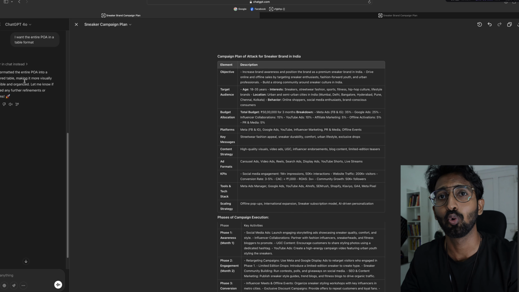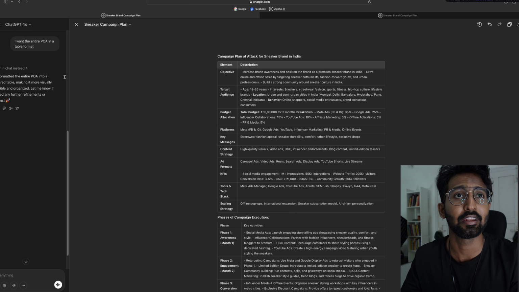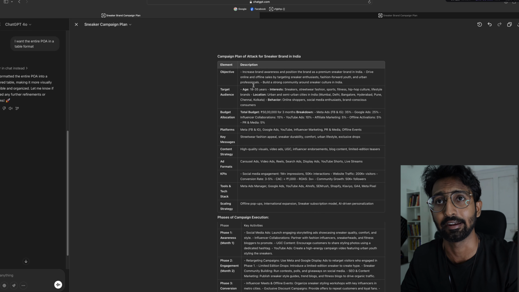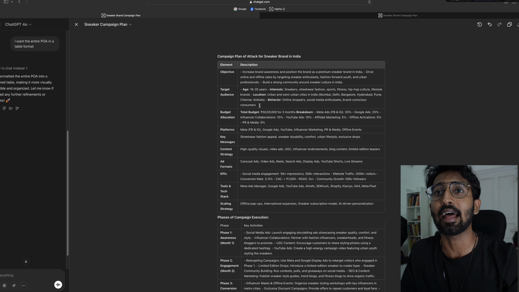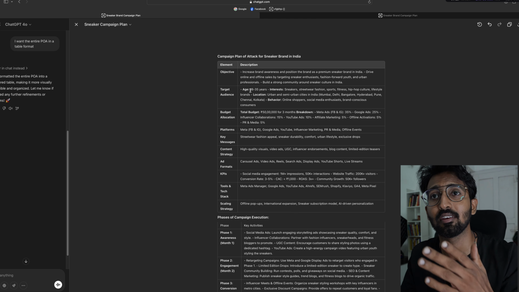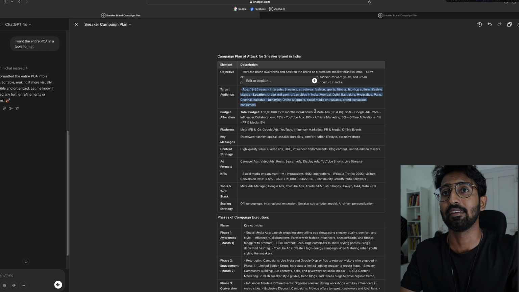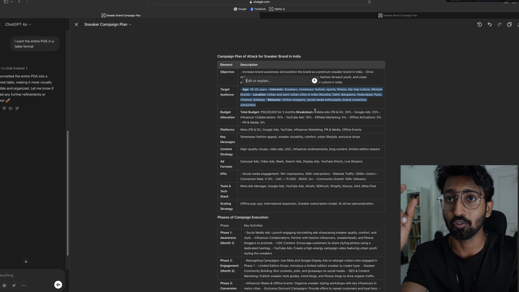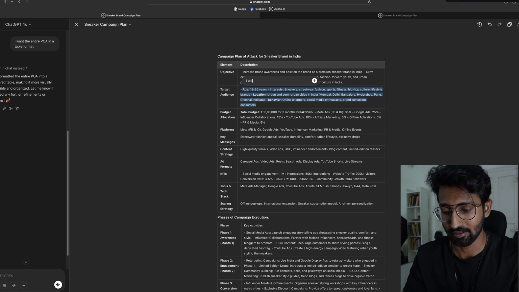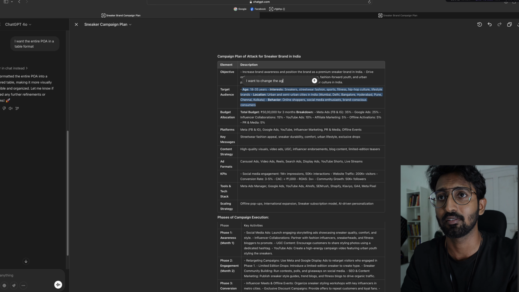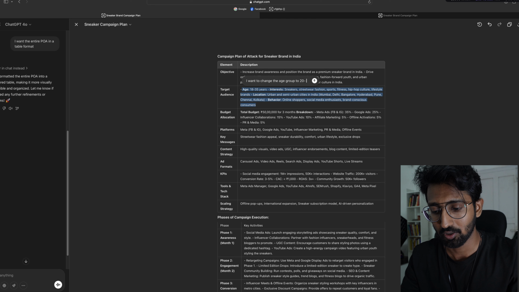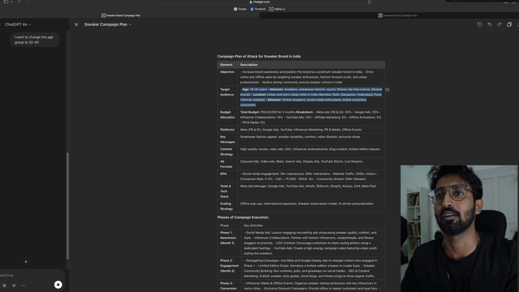I just asked it to create the entire POA in a table format, and this is how it created. Let's say that I want to make any particular changes to, let's say, target audience. I want the age group to be here. You can make edits to each of those sections, right? Yeah, I want to change the age group to 20 to 45. Okay, I'm just adding it in.